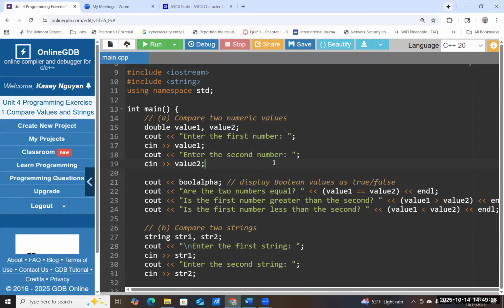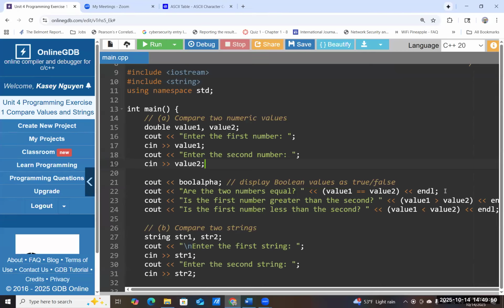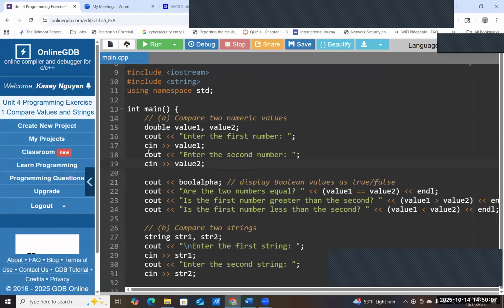So now I wanted to check to see if the values are equal, less than, or greater than, right? And this is a good chance for us to use expressions. And keep in mind, after endl, there's always going to be a semicolon. Don't forget the semicolon after each statement.